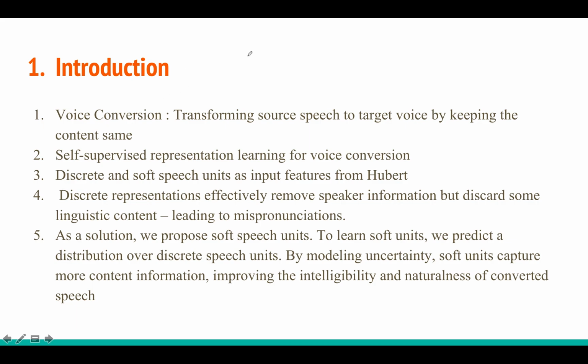The idea of voice conversion is very simple. Let's say you have an input audio, let's call it A1, and the audio has some speaker S1 and some content C1. When I say speaker, let's assume someone like Obama, and content C1 is what Obama speaks. For example, he says "she had your dark suit in greasy wash water all year." That is a sentence spoken by Obama.